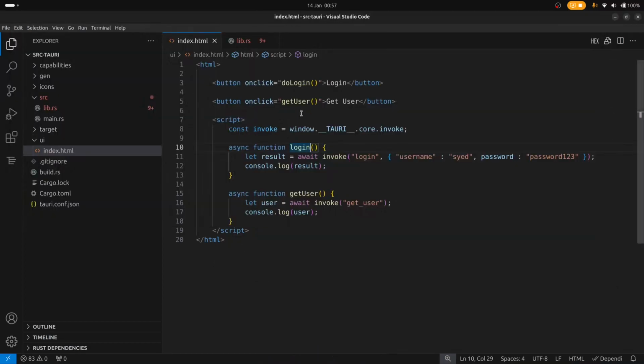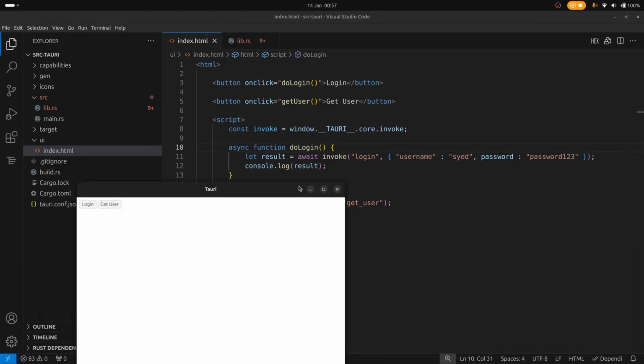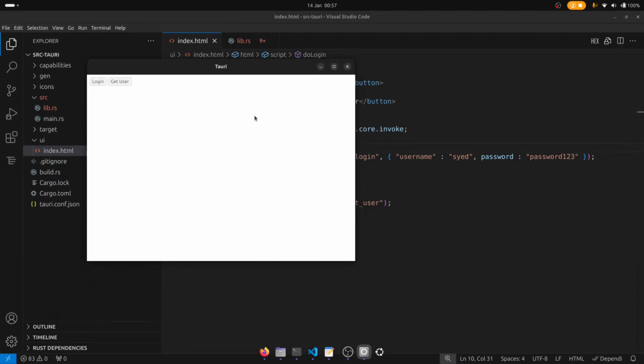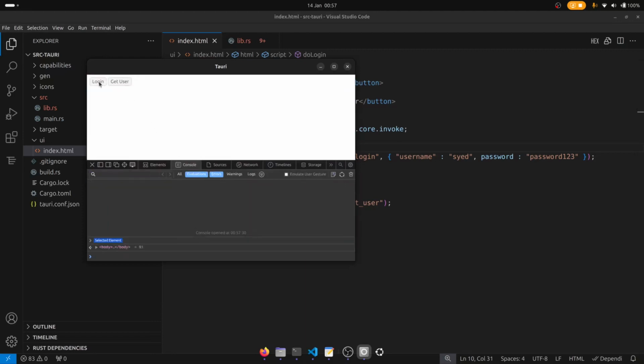Where's that? Yeah. Okay. Try it again. Head over to console. Let's click on login. Okay, so this should have returned a Boolean true. And now if we click on get user, we should have the details come over from the state.